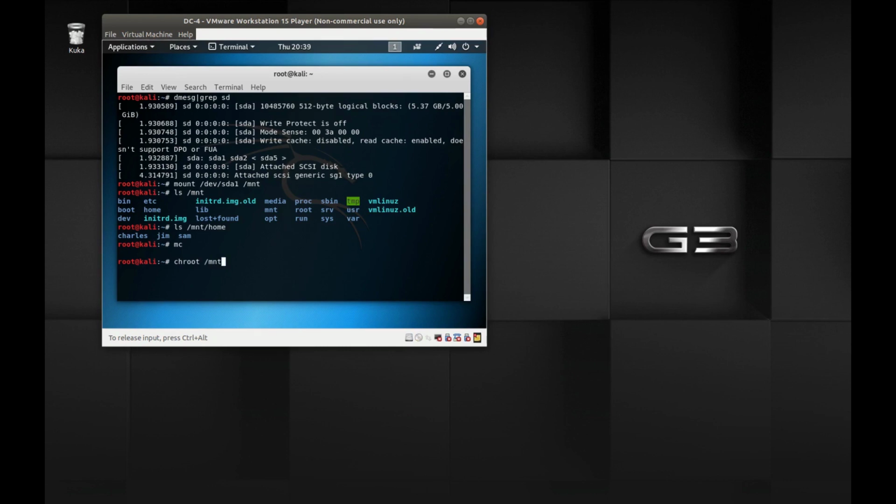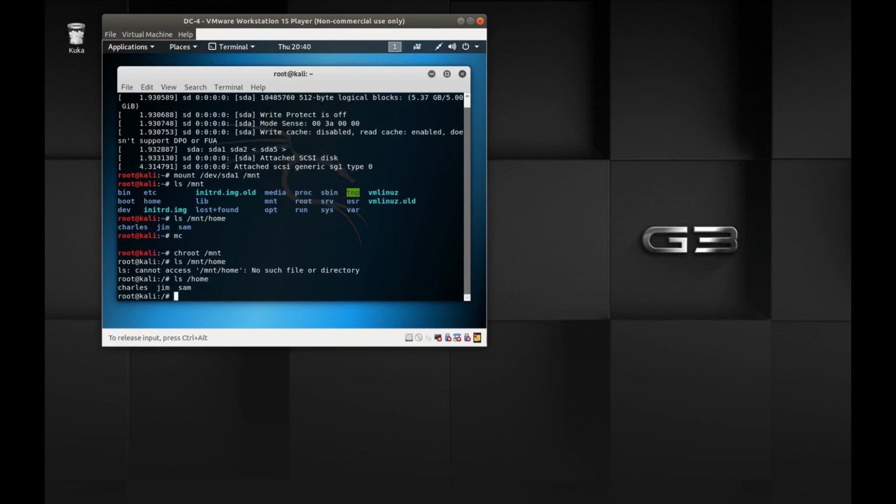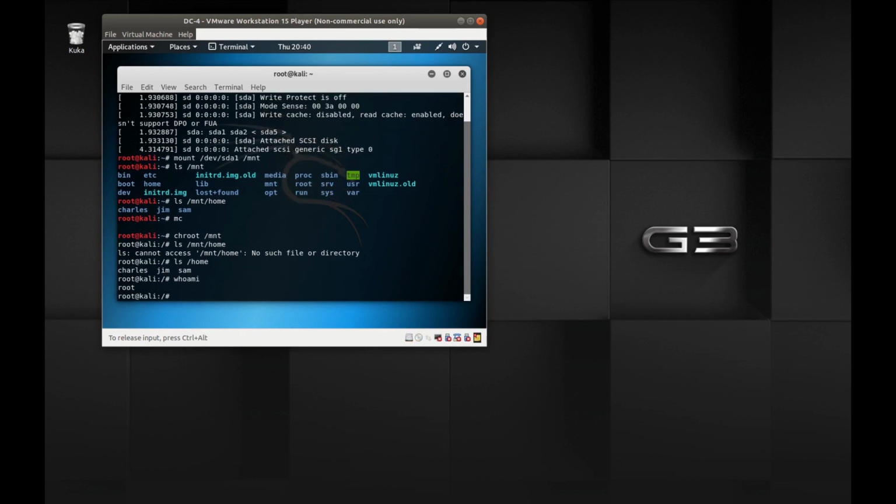You might notice that the color of the prompt has been changed. And if you want to list the /mnt/home folder, there is an error because there is no folder like this anymore. So this is only /home. There are Charles, Jim and Sam. So we know we are using our original system from now on. And we are with root privileges because we booted the system with Kali Linux.